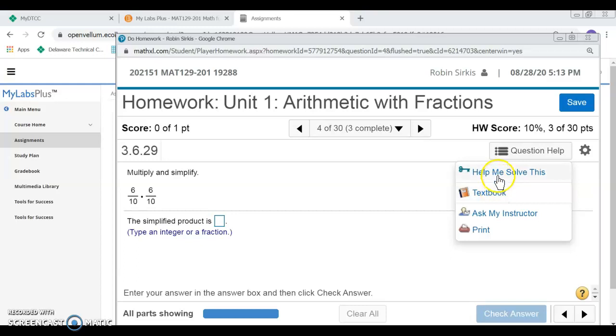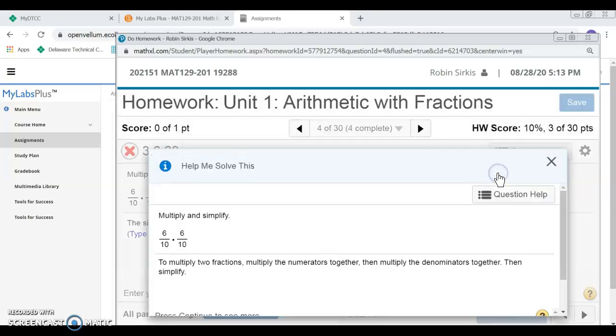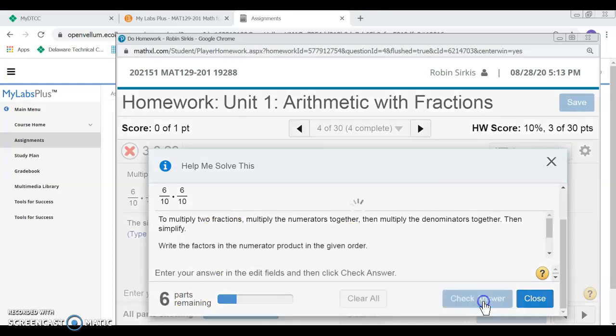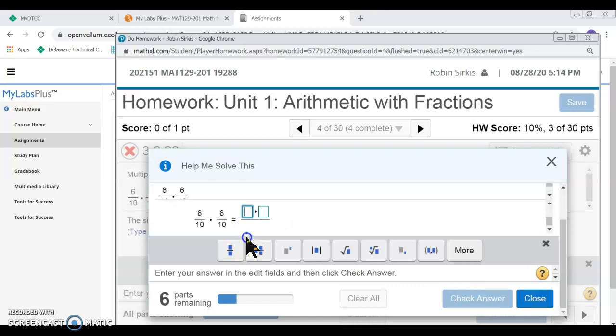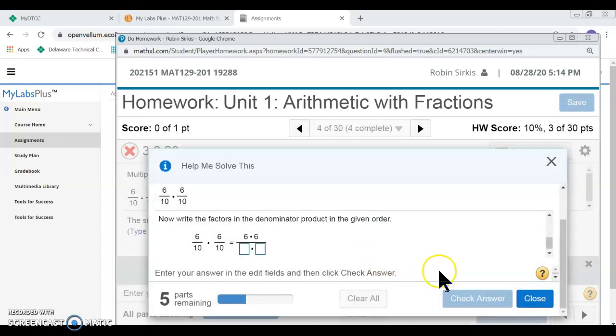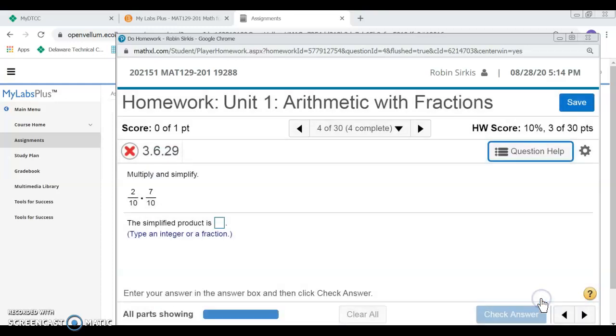If you choose help me solve this, notice that it teaches you how to solve 6/10 times 6/10, and there are 7 parts remaining, so I'm going to keep going, and it's walking us through. We're doing 6 times 6, 6 over, okay, so now I'm checking the answer. Yeah, I did that right. And say, oh, now I get it. Okay, so when I hit close, remember the problem was 6/10 times 6/10? Now it's a new problem.